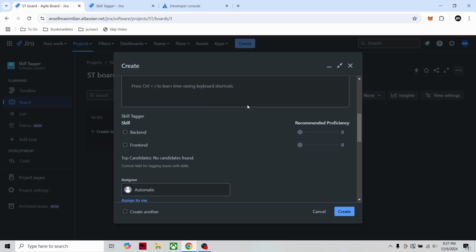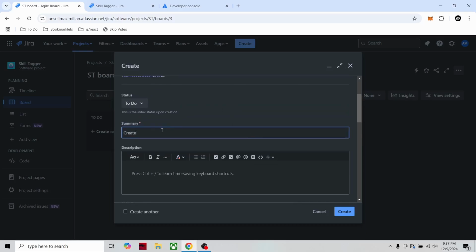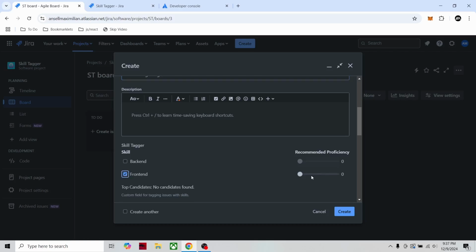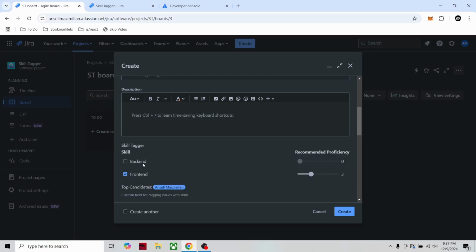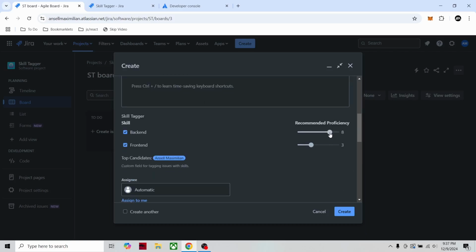Okay, let's say the task is to create a login page. Now, creating a login page shouldn't take much front-end skill, so let's just say it requires 3. And then, as I'm changing the values, it's going to show the top candidates, recommended candidates for the specific task based on the minimum requirements. Okay, let's say back-end, login page. So it's going to require a bit of back-end skills.